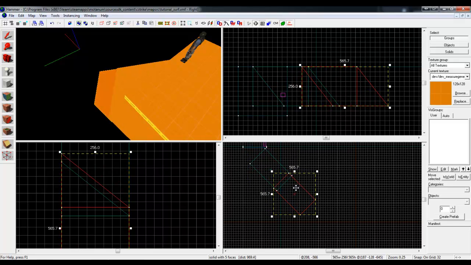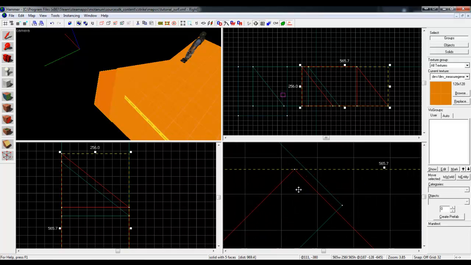And in this case, you may want to use Shift W, and what this does, it's going to set the snap to grid. Like here I have it to 32.